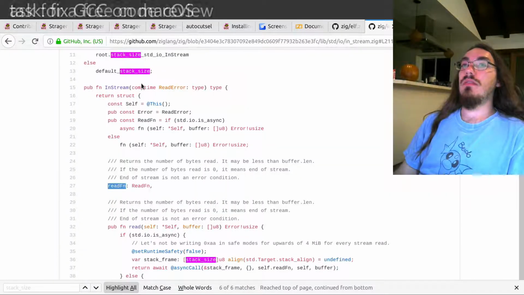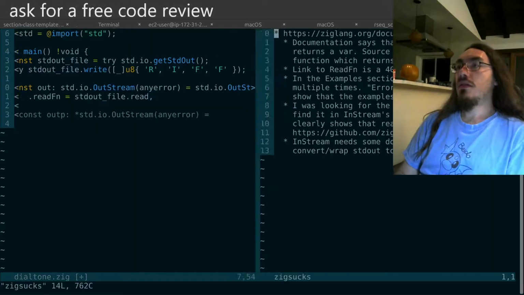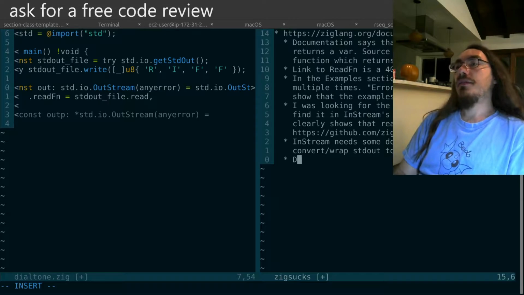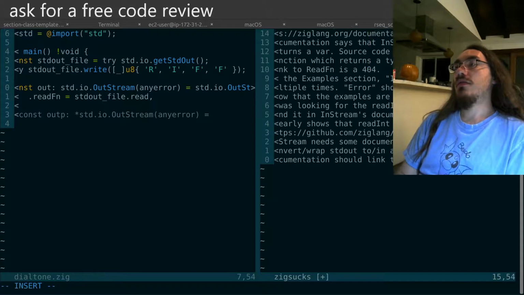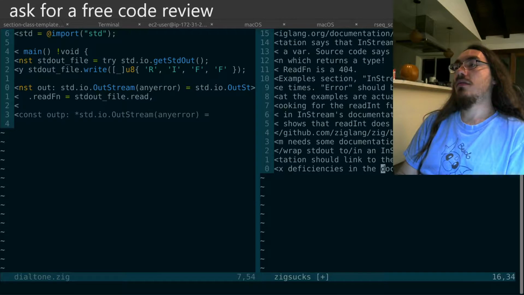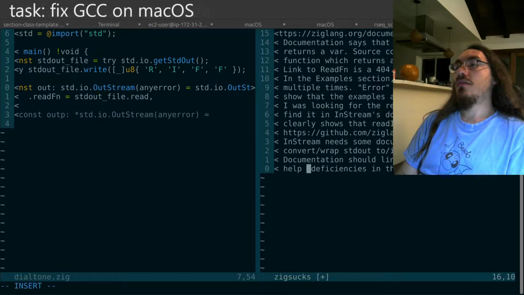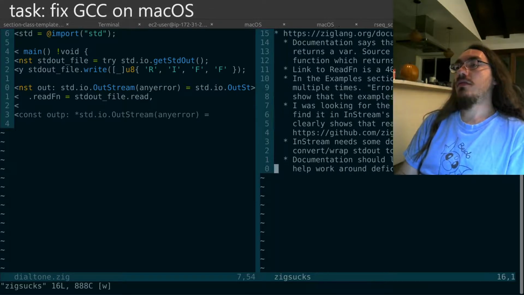And I need to look at the code. Documentation should link to the source code. This will help fix deficiencies in documentation. Work around deficiencies.